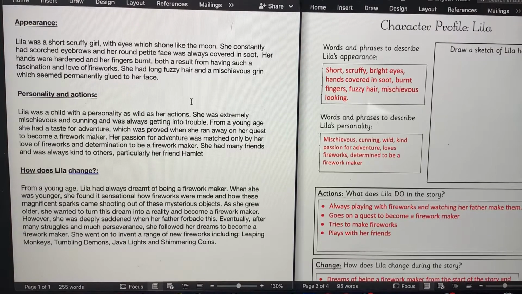Today, in this video, we're going to be looking at week 4, lesson 5 of our English. And for this lesson, we're going to be writing up our plan into our final published character description of Lila.